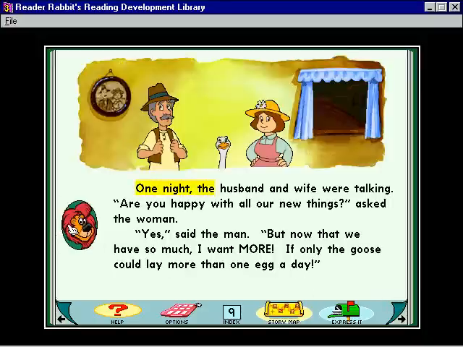One night, the husband and wife were talking. "Are you happy with all our new things?" asked the woman. "Yes," said the man. "But now that we have so much, I want more. If only the goose could lay more than one egg a day."